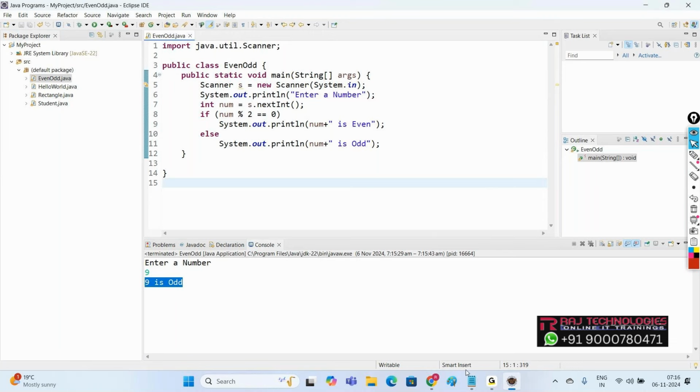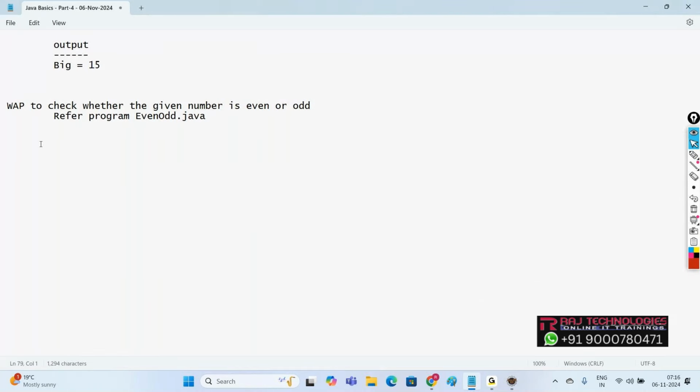Let us move to the next concept here. Nested if. So what is this nested if? If within if is called nested if. When you want to check more number of conditions, we go with nested if.